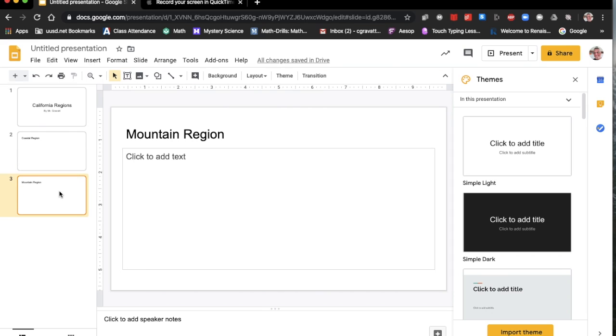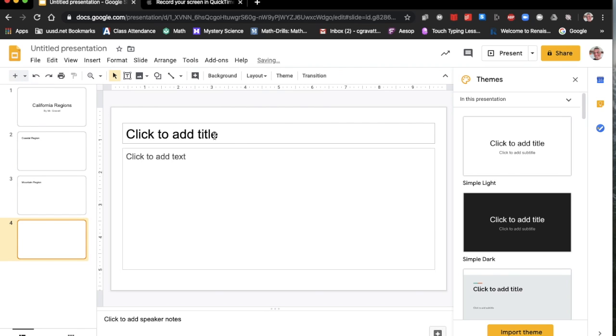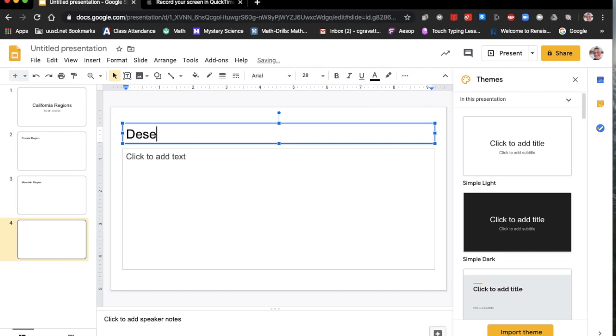So I'm going to click the plus sign again, and I'm going to add the desert region, D-E-S-E-R-T region. Just as we did before, you'll notice that now we have the coastal region, the mountain region, and the desert region.